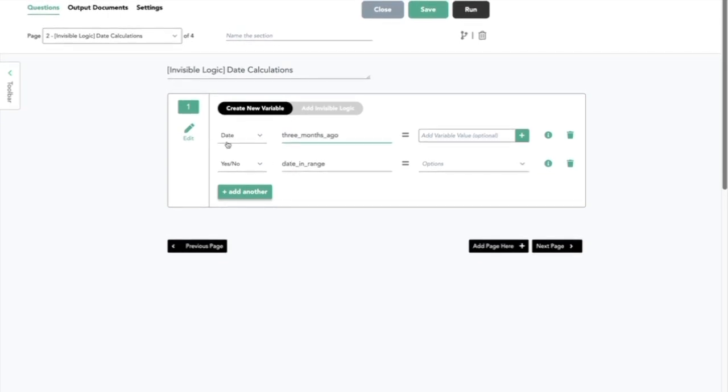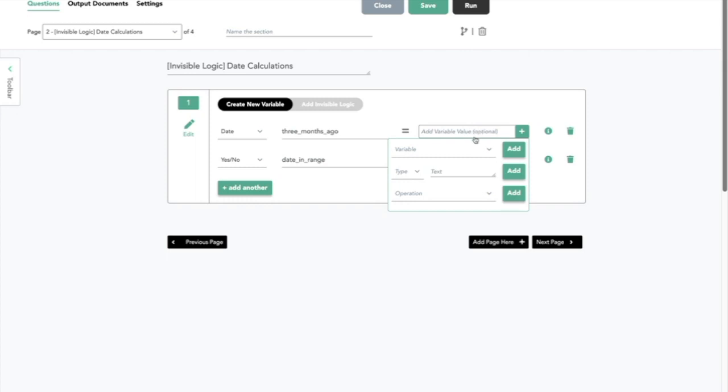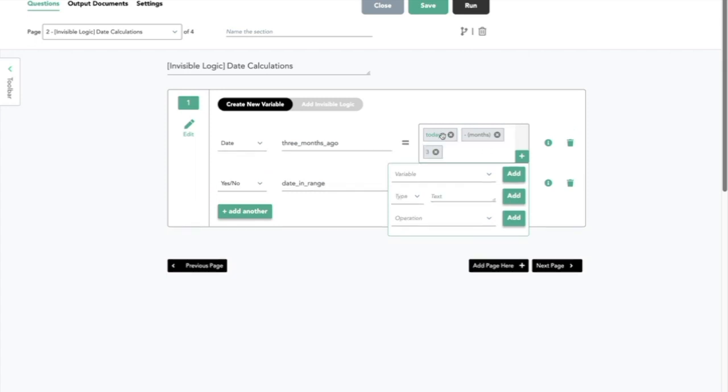So first, for this date type variable 3 months ago, we're going to add a value here because we want it to be calculated the same way each time. So this equation is going to be today, and then the operation subtract months, and then the number 3. So this will tell us the date that's 3 months before today.